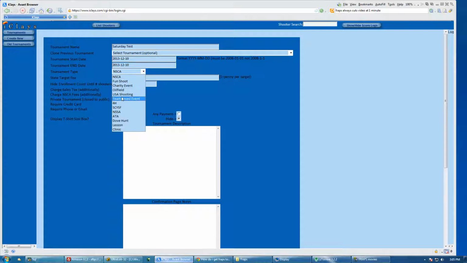We select our tournament type. For this test, I'm going to do NSCA. The state target fee, I am in Texas, where our state target fee is 1 penny. You would set it to your target fee, or 0 if your state didn't have one.